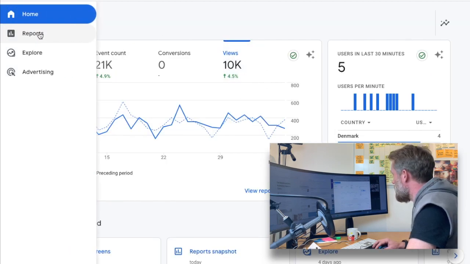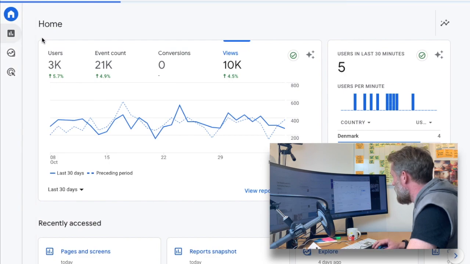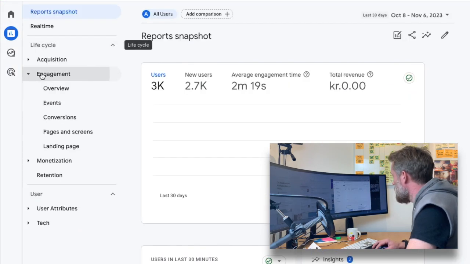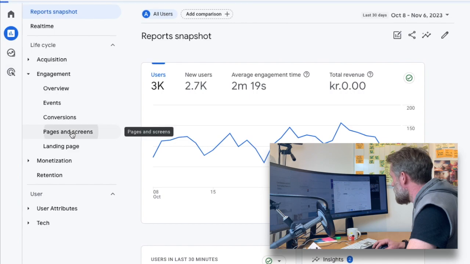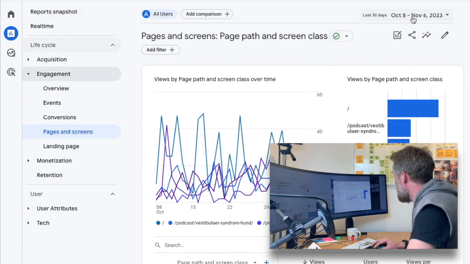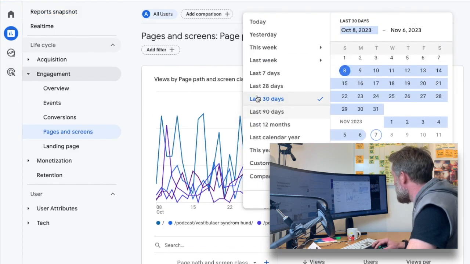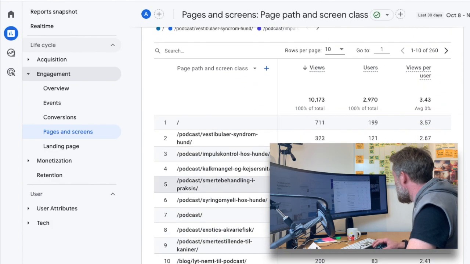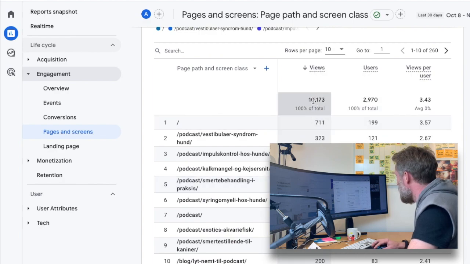So if you want the accurate one, you go to reports, engagement, pages and screens. And then again, you would have to make sure that this is set to 30 days. This is sometimes just changing when you change screens. So go to the data range that you want, click apply, and then you will have views here. And this is the exact number.